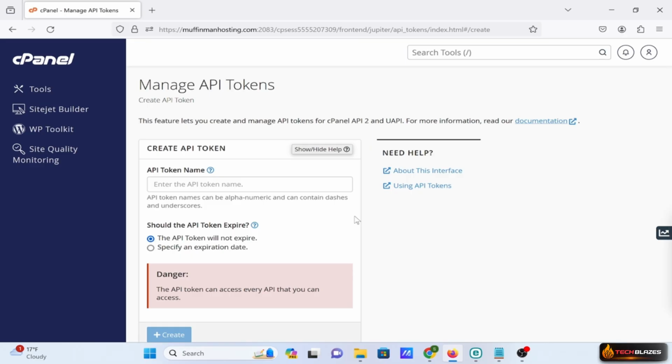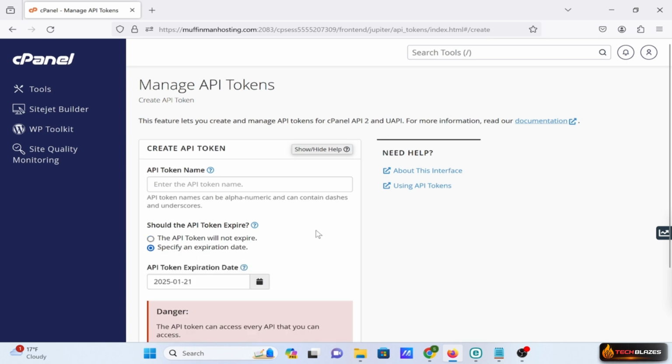So basically, API tokens, if you don't know, are a way to authenticate yourself to the cPanel, and many other applications use API tokens as well. And so it authenticates you as a user, and it will give you permissions to do certain things to your cPanel account. So this is something you need to keep extremely safe, and I generally don't recommend having it not expire. Anytime I use an API token, I will specify an expiration date.